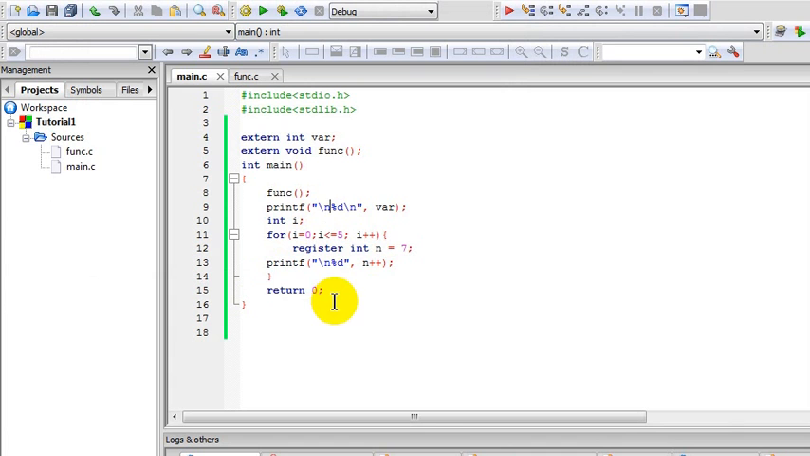So that's pretty much about the storage classes, and what this did was it just linked both of these together, and you could import all the functions over here into this one.